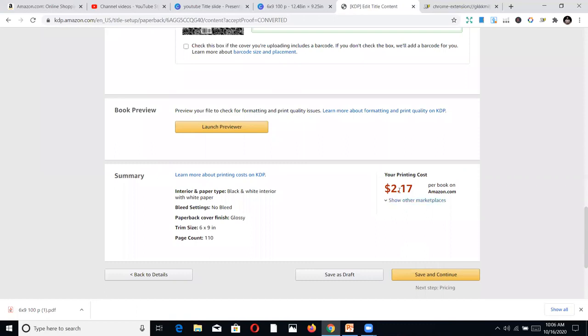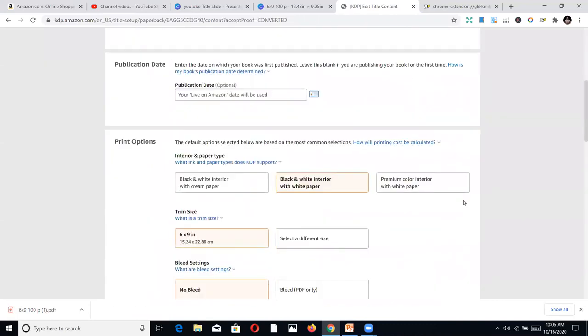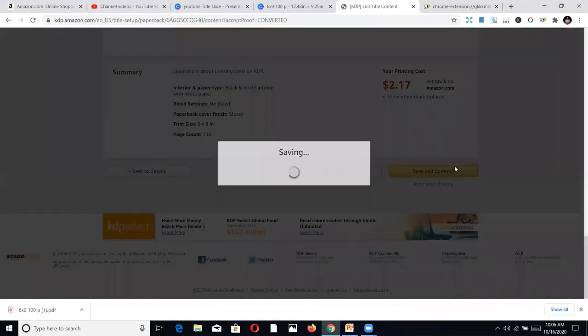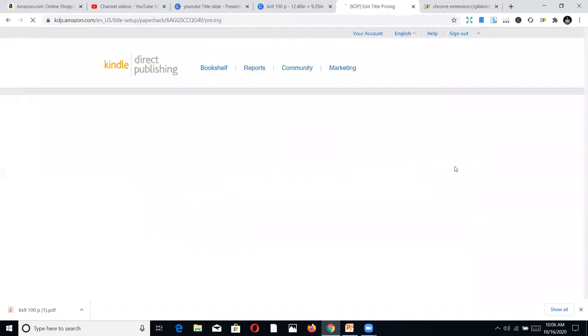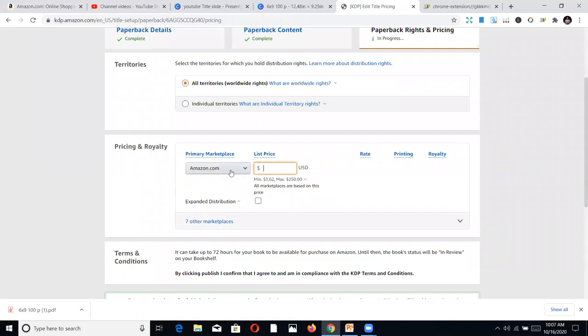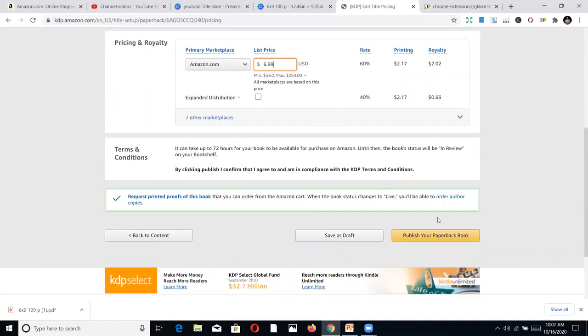They'll tell you the printing cost, 2.17, because the interiors are not many, just like 100 pages, but that's fine. The next page you go into is the pricing, which is also important. It tells you on Amazon, you get this pricing. So I'm going to choose 6.99, which is my standard price sometimes. So I'm getting a royalty of 2.02, which is not bad from this book anytime someone buys it. That's 60%, and Amazon takes like 40% of that.